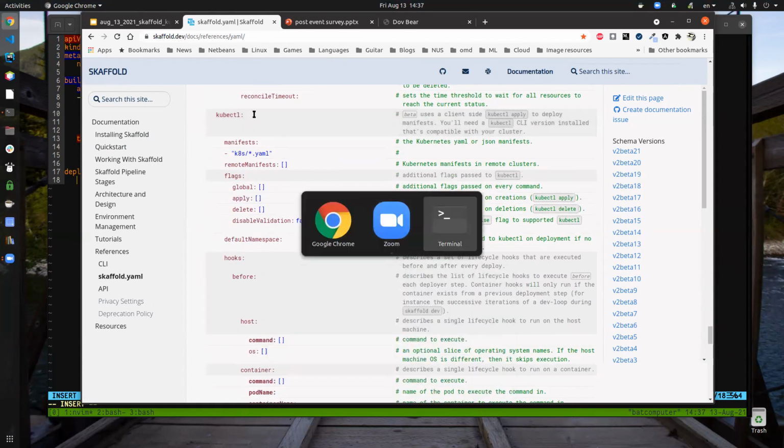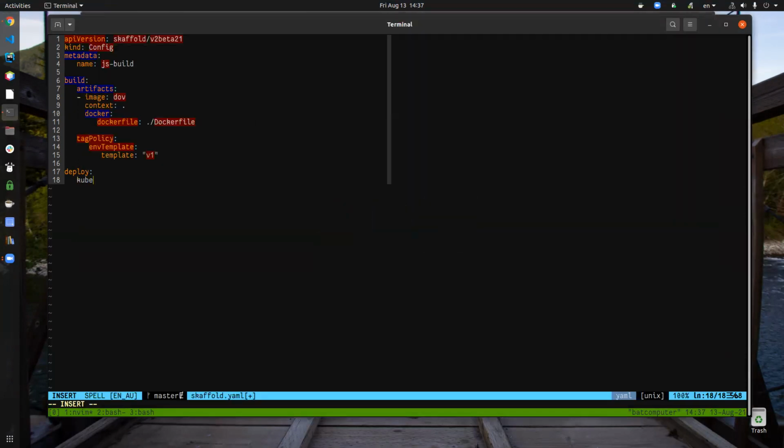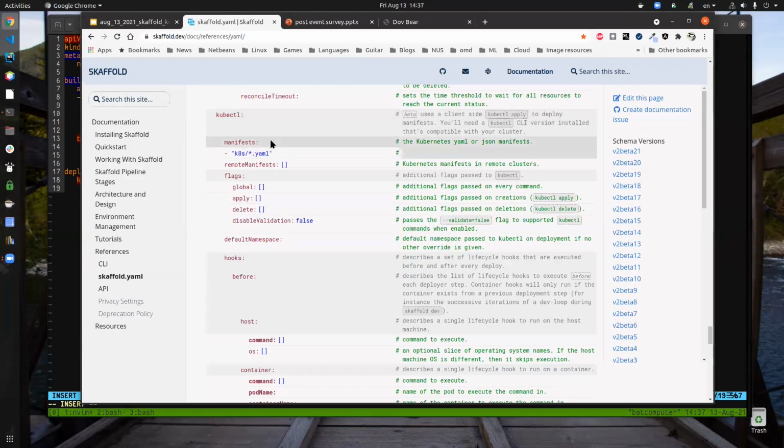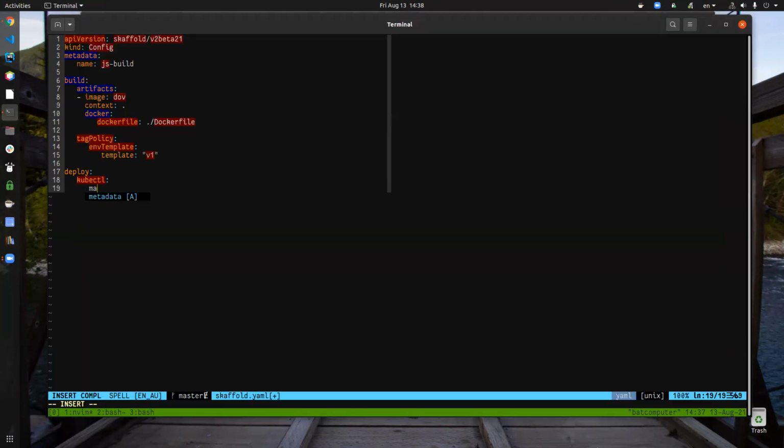deployment. The way you use this is you go kubectl, and then you can specify the manifests. What are the Kubernetes manifests? This is a list, so you give a list of the file names. I've got two: the first one is a config file, and the second is my deploy file.